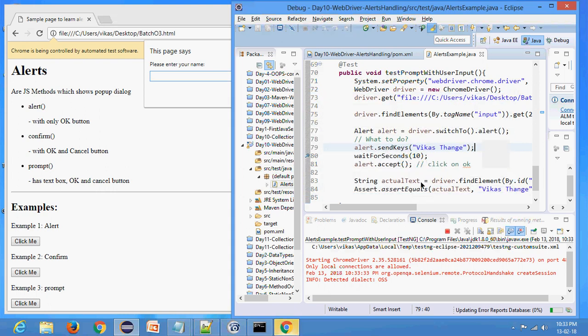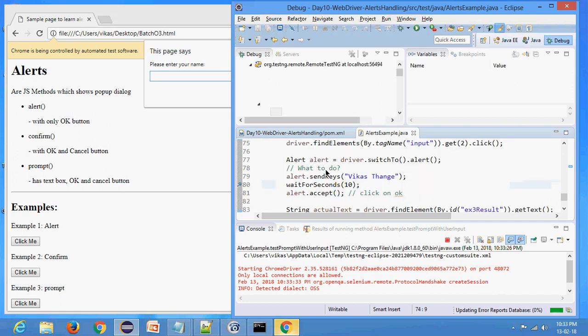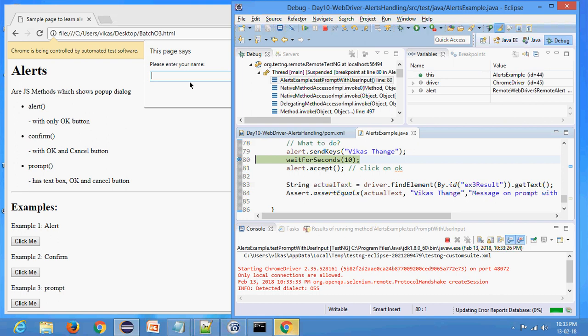I reached the breakpoint. But guys, can you see that alert.sendKeys line is already executed, but there is nothing. There is no value typed here. Looks like this is an issue with the Selenium 3.8 version, might be specifically. Okay, but I will say F6. F6 means wait for 10 seconds.